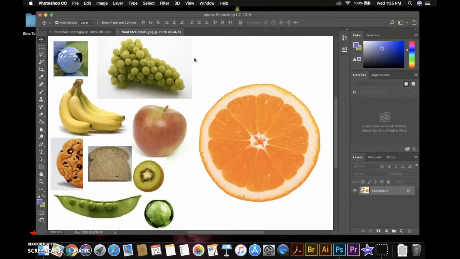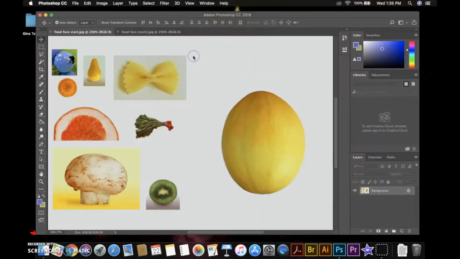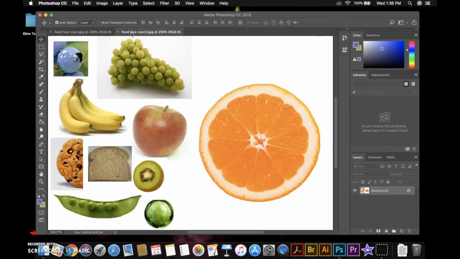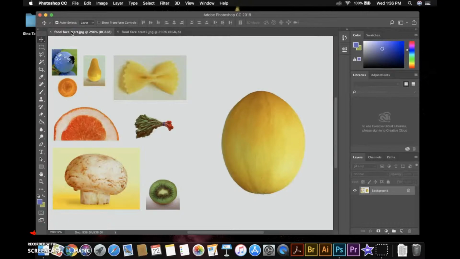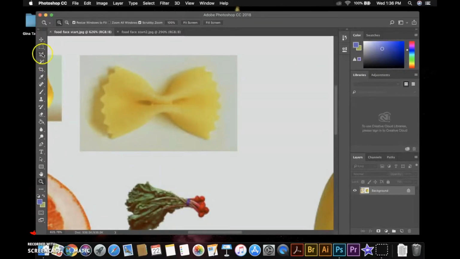Okay, I'm going to go up to the top and go to View, Fit on Screen to make them kind of enlarged to my viewable area. As you notice, I have one layer with the background things on both of them, so I can go back and forth between the two. I'm going to zoom into this macaroni bow tie. This is my favorite one.